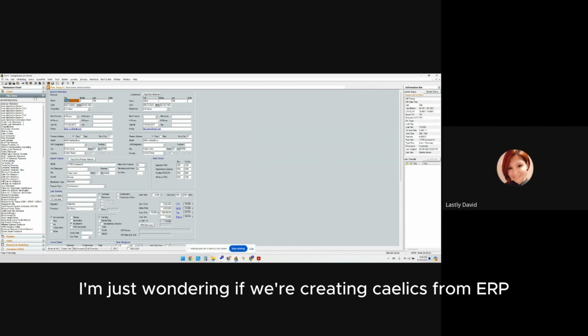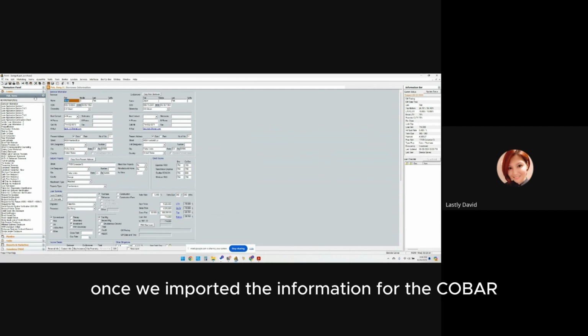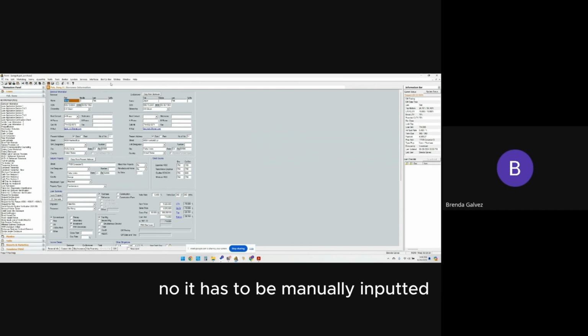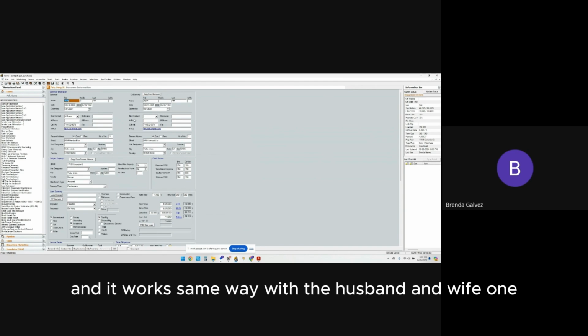Any questions? I'm just wondering if we're creating Calyx from ERP, once we import it, the information for the co-borrower one, is it automatically there, or do we have to manually input it? No, it has to be manually inputted. And it works the same way with the husband and wife one.